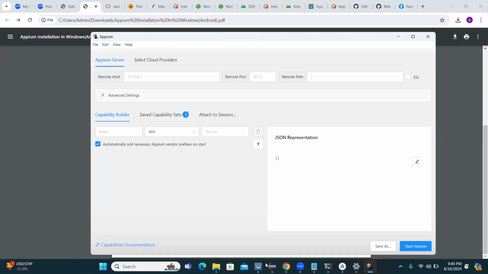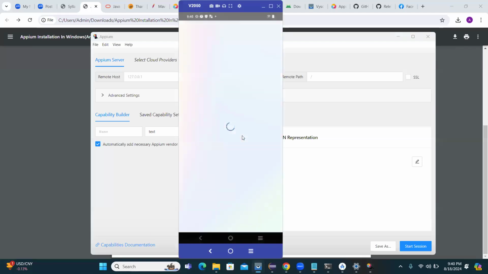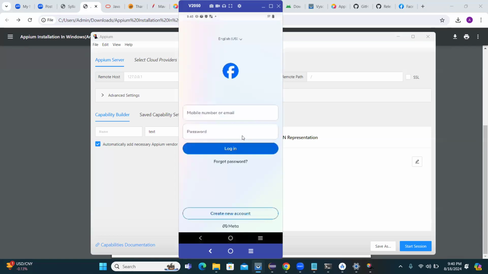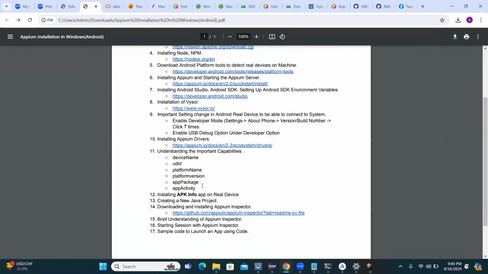If I show you, my device is on the home screen. I want to launch this Facebook application using Appium inspector, and I want to inspect a few elements. How can we do that? Anybody? You write down the desired capabilities up here, and app activity and app package name.